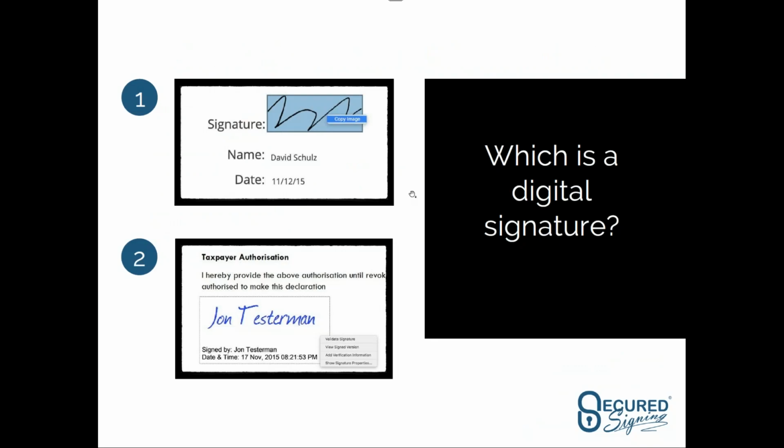Just a quick note here on the slide. I've got two signatures, one electronic and one digital, just to show you the difference. The first one here is an electronic signature, and this is a digital signature. So that is how they appear different.